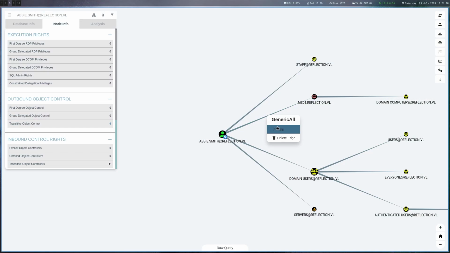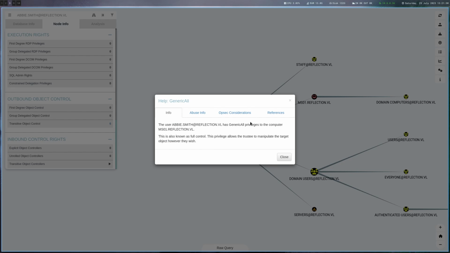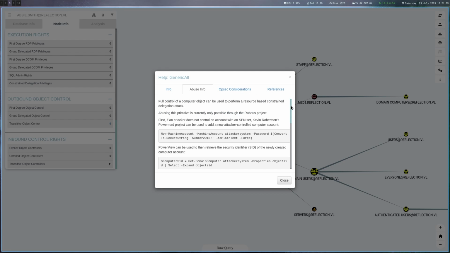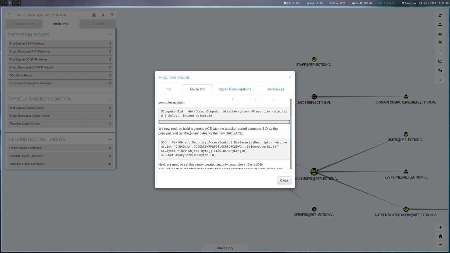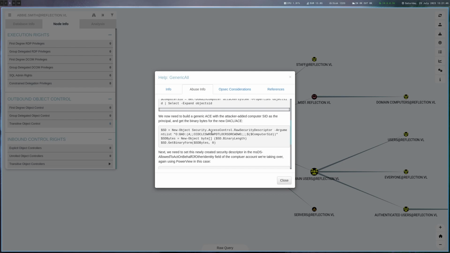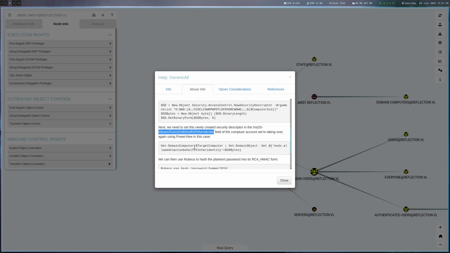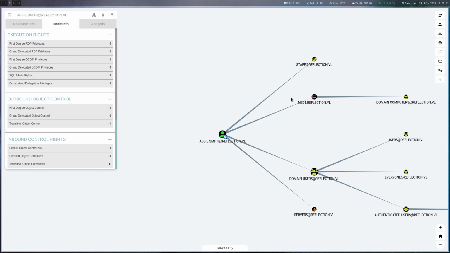Okay, so let's see what we are being told here. GenericAll privileges to the computer. We know that, okay. And BloodHound is suggesting to do RBCD, resource-based constrained delegation. So it wants us to create a new machine account and then, using the GenericAll on MS01, set a specific attribute on it, which is this one here, msDS-AllowedToActOnBehalfOfOtherIdentity, to our new machine account. And then it would basically trust us to impersonate other users.